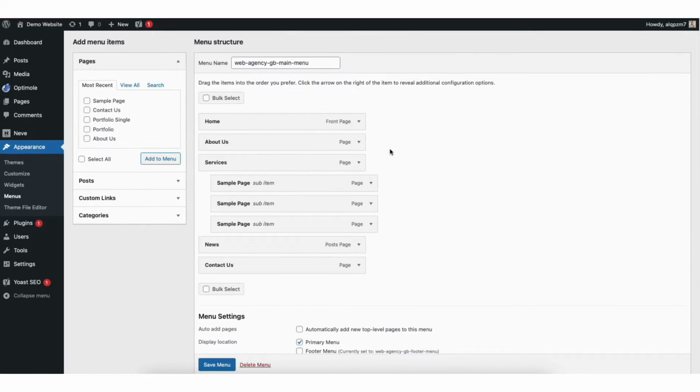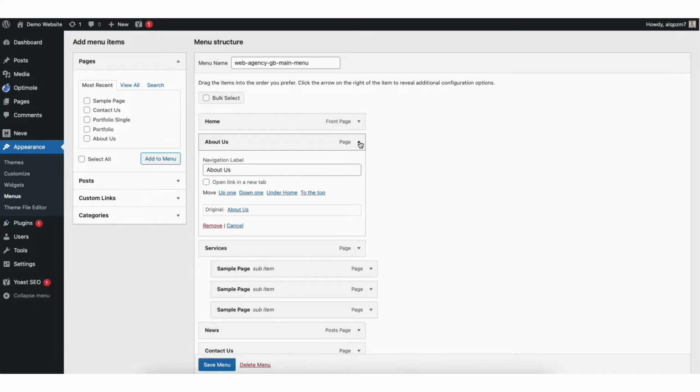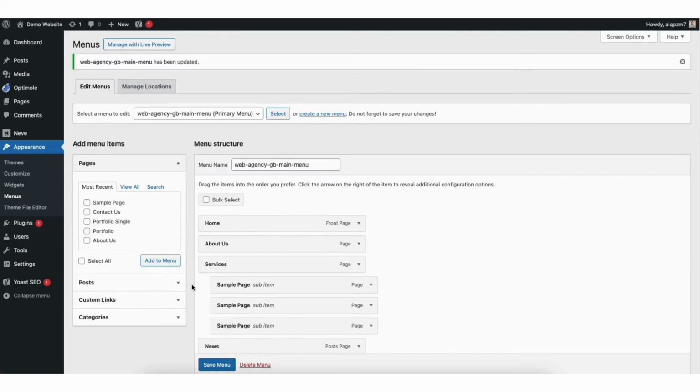I'll click the tiny arrow next to a page in the menu. For this tutorial, I'll do it under the About page. You'll see the Open Link in New Tab option. Just select this option and click the Save Menu button to save your changes. The steps are the same if you want to add a page, post, custom link, or category to the menu.